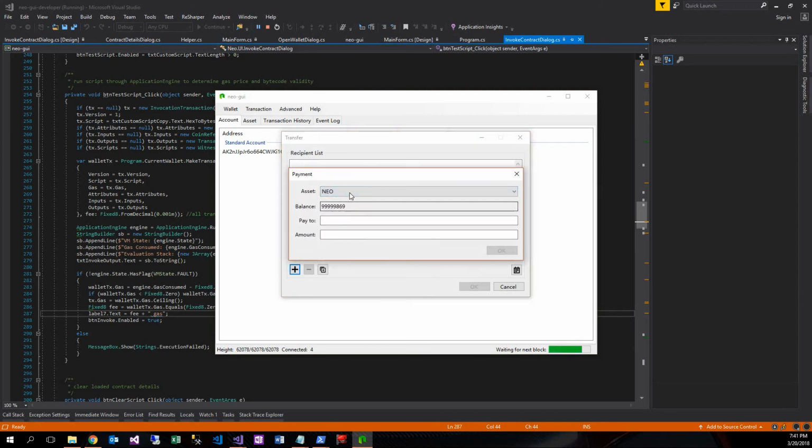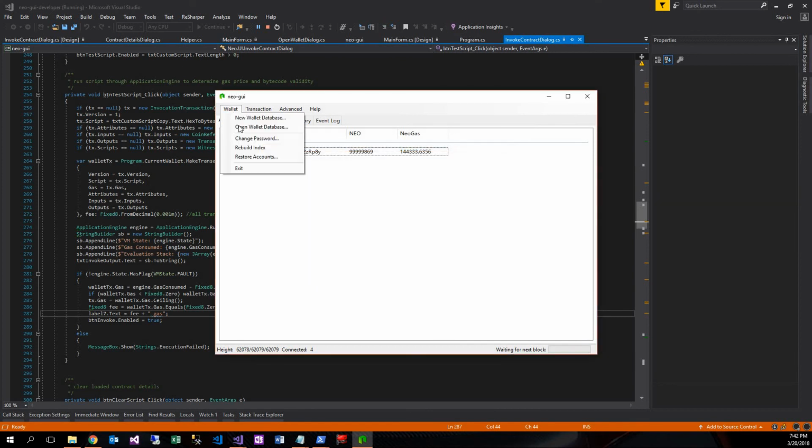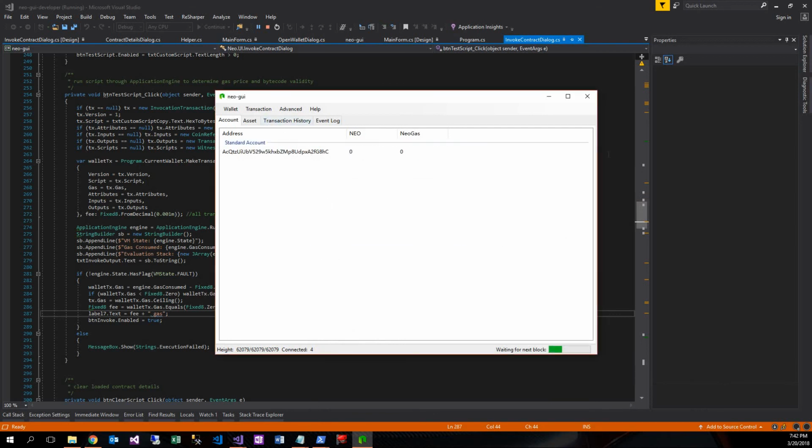Just gas should be fine. We'll give 100 gas to that account, will be more than enough. Okay, back to non-owner. Hopefully I did not screw that up and my NeoGas will appear here on the next block. There we go.